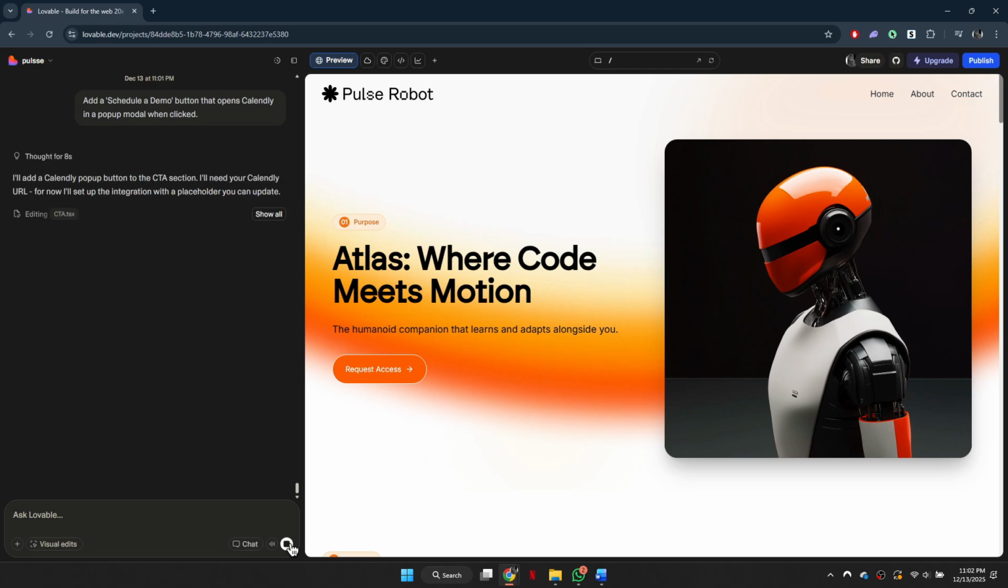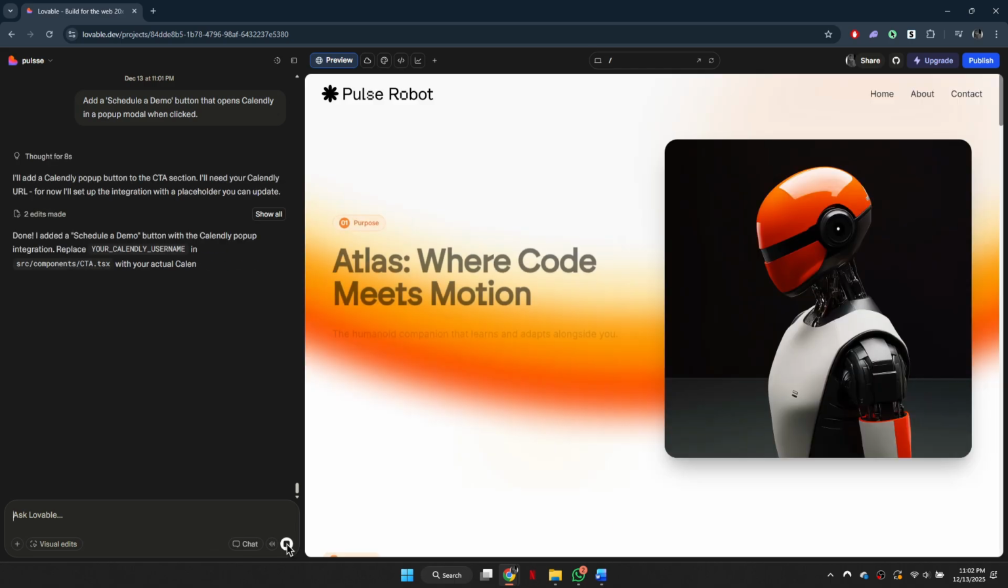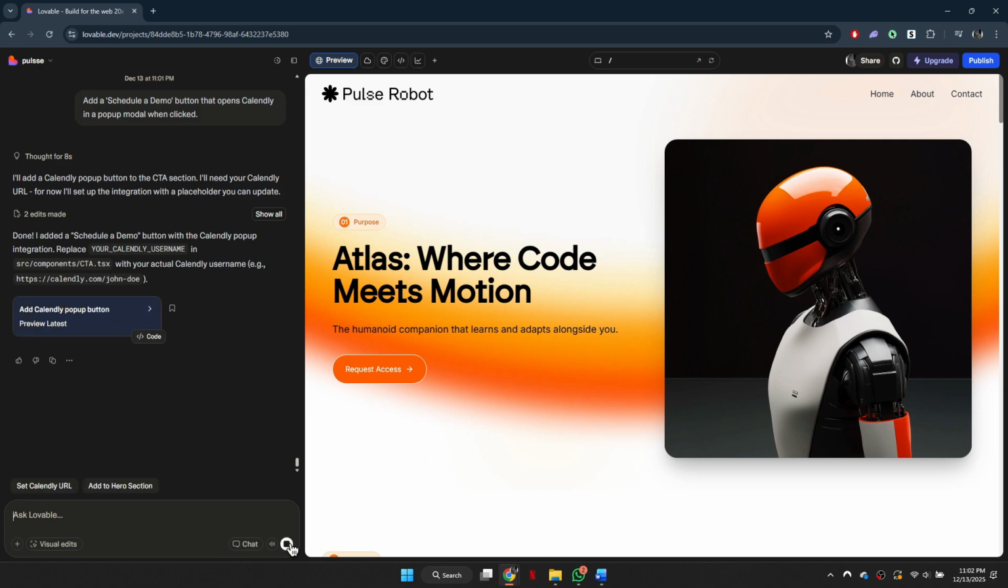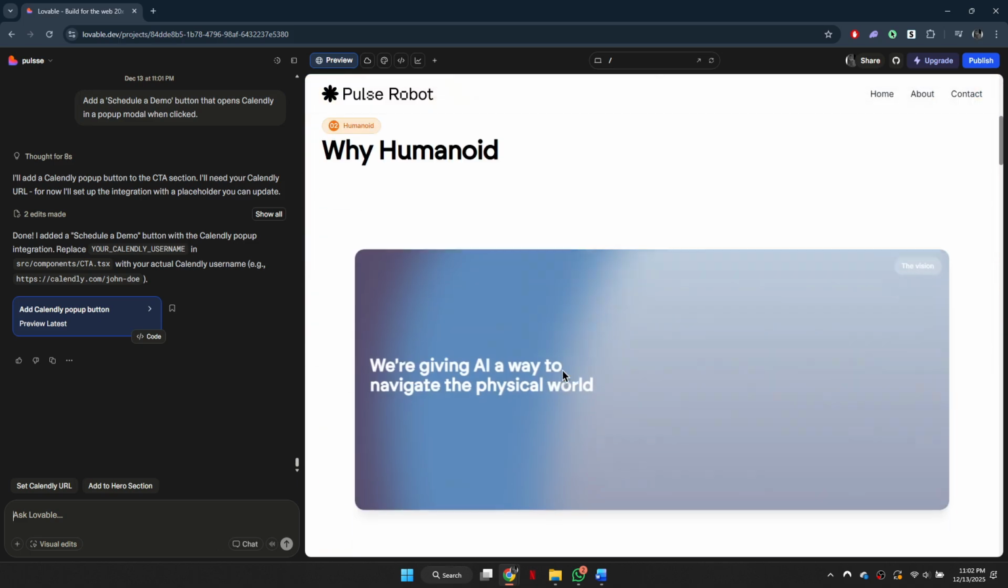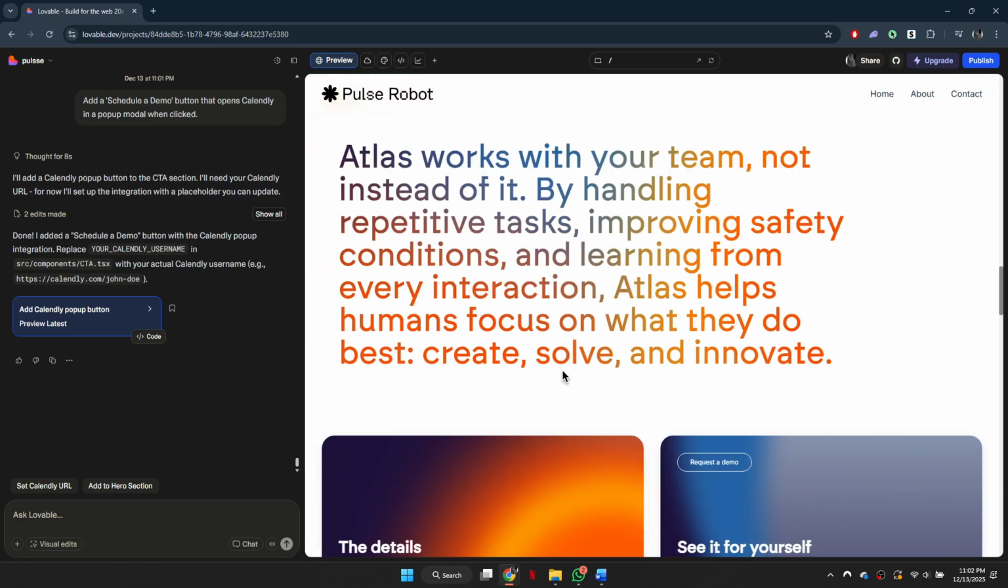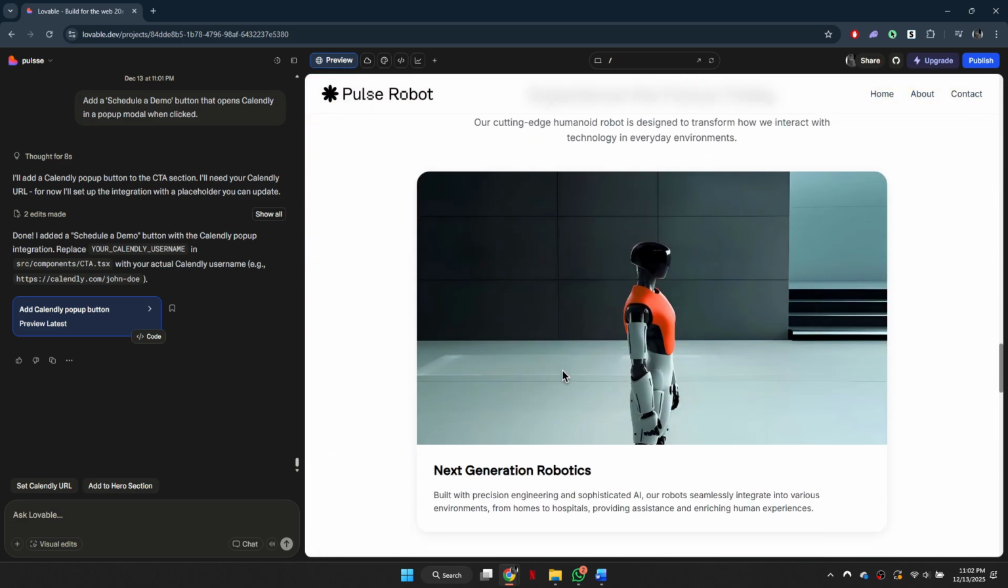After the AI completes its setup instructions, the final step is to replace the dedicated section with your Calendly username. This connects your Calendly account to your Lovable AI website and allows visitors to book appointments directly through your site.